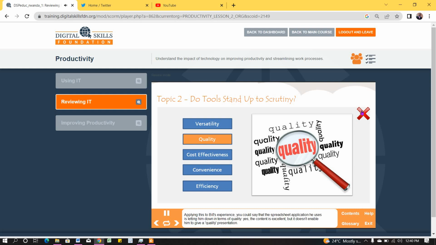Applying this to Bill's experience, you could say that the spreadsheet application he uses is letting him down in terms of quality. Yes, the content is excellent, but it doesn't enable him to give a quality presentation.